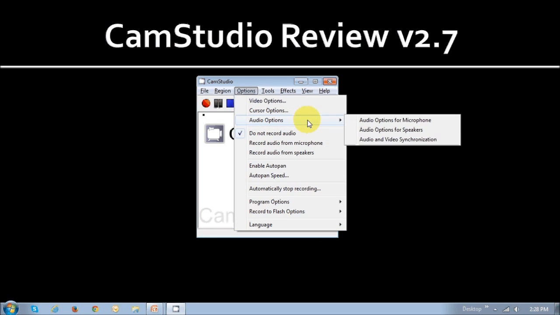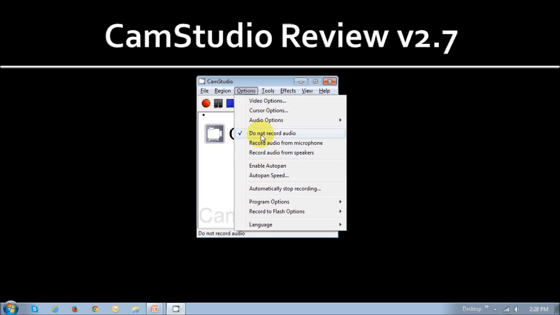It allows you to record audio, obviously, or not record audio at all. Before I get into those audio options, the default is set to do not record audio. So make sure that, for this purpose, I'm just going to focus on record audio from microphone. I'm currently using a Logitech headset, which has got a mic, and so I basically set it to record audio from microphone.